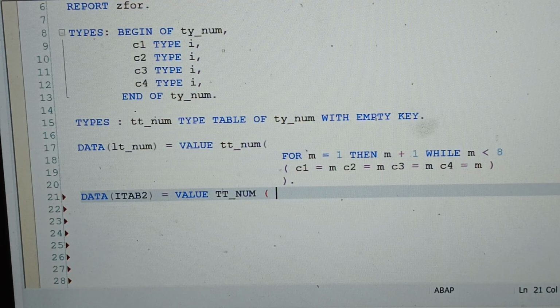I want to loop through the internal table LTNum using a work area. So how will we write it? We write for, then the name of the work area. I will write for work area WA in, then the name of the table that we want to loop through, which is lt underscore num.